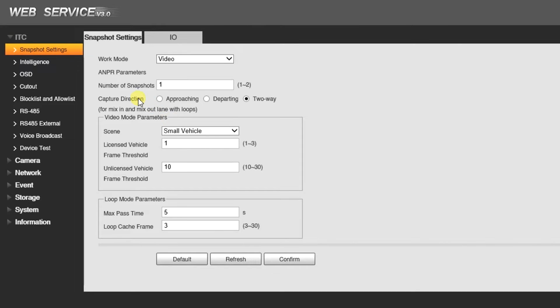You can also select the car direction. Approaching is for front snapshot, departing is for rear side snapshot. Since MOI asks for either side capture, select two-way. For scene, select small vehicle. If loop is selected as the LPR trigger source, then you can adjust the loop mode parameters as per operation requirements.